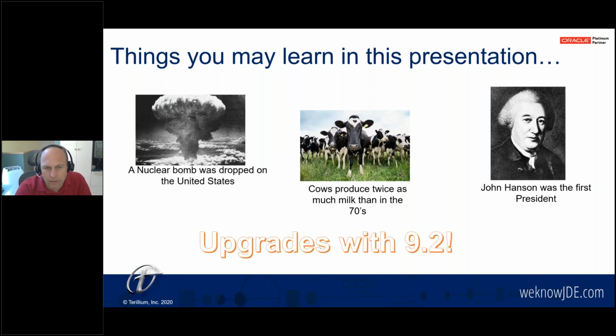The other thing you're probably going to learn during this is that there are upgrades with 9.2. Oracle has kind of led you to believe that that's not the case, but there are definitely little things, many upgrades, that you're going to need to do to keep your 9.2 system current.